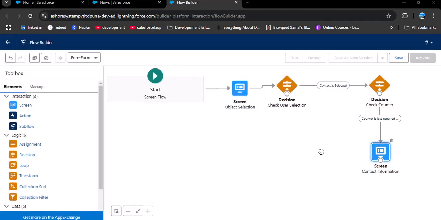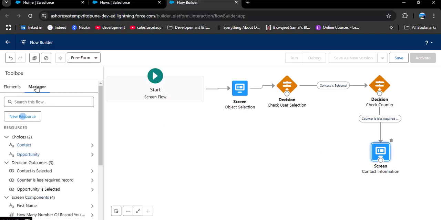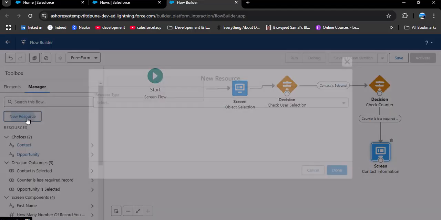Now whatever the information user will provide, we need to store that information in the variable. Because if you directly add create record element, and in the how many records you want to create, if you provide the 1000 records, then the governor limit will hit and the flow will show an error. So first we need to create variable where we can store the information that user is providing. So to create the variable, click on manager, again click on new resource.